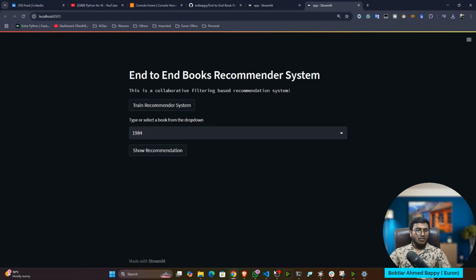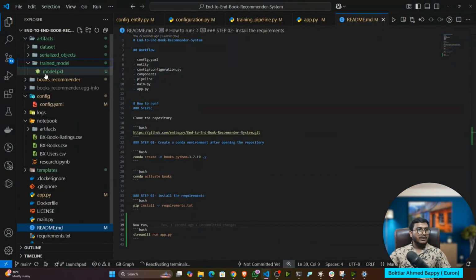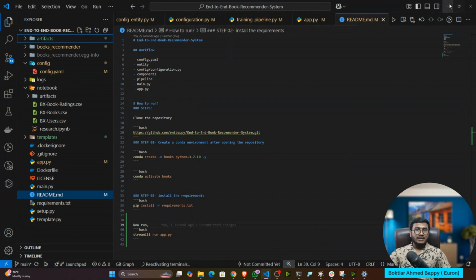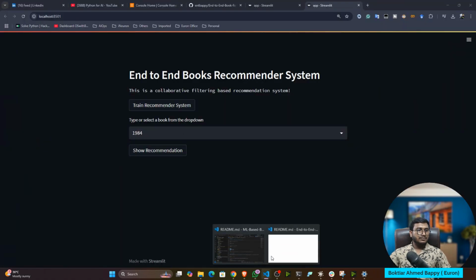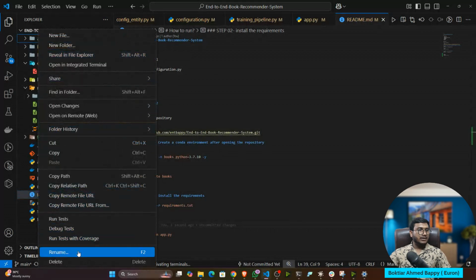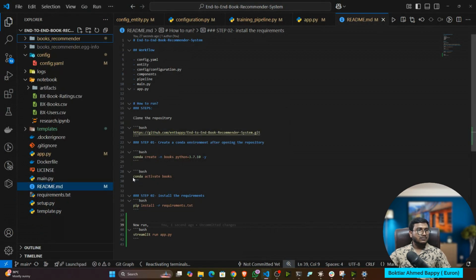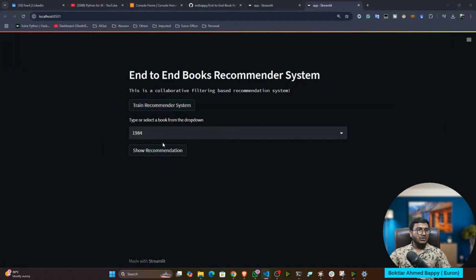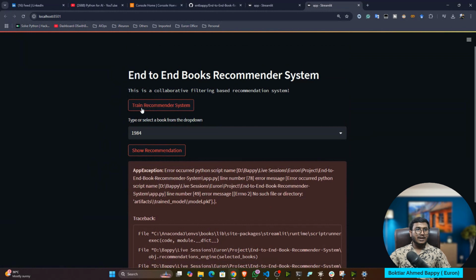Now first of all, what you have to do, guys, is train the system. If your model is not available, first of all you have to train the system. For me, I already have the model in the artifact, that's why I can easily get the recommendation first. But let's say you don't have the artifact folder. I'll try to delete the artifact. Now if I click on show recommendation, it will not work because my model is not present. So first of all, I have to train the model.